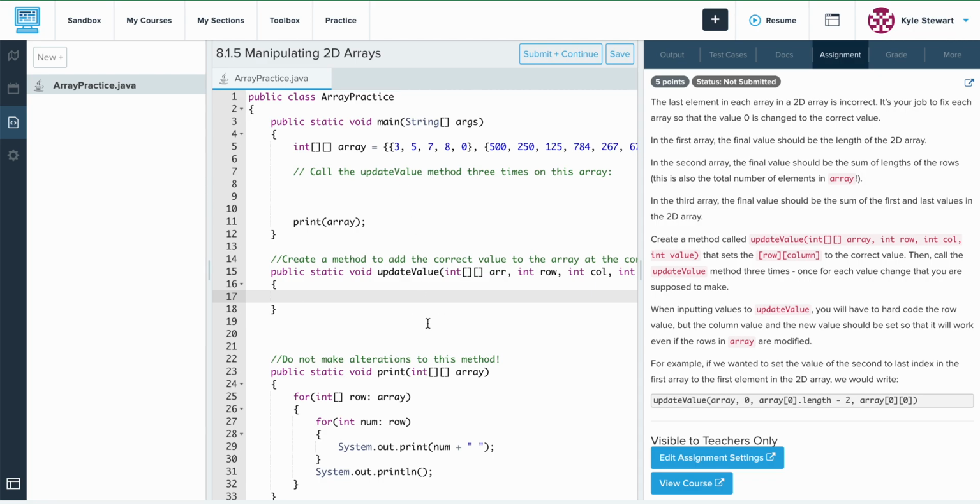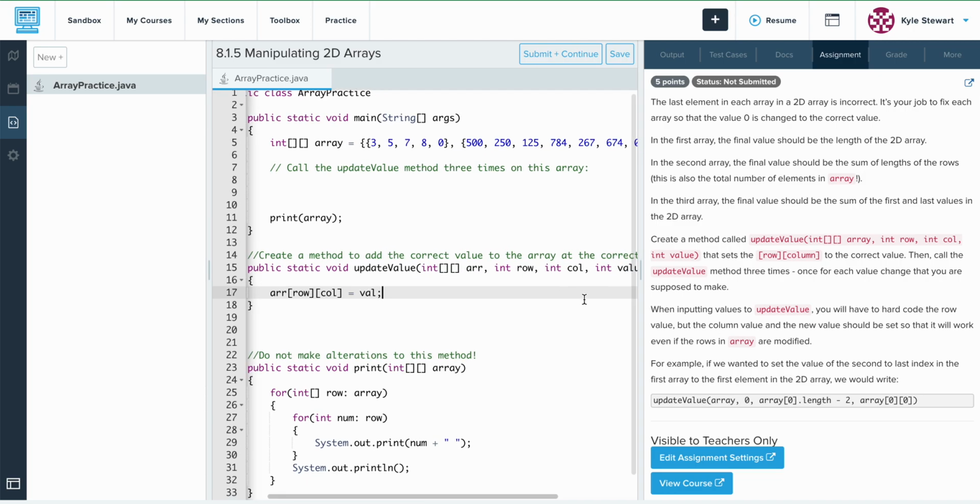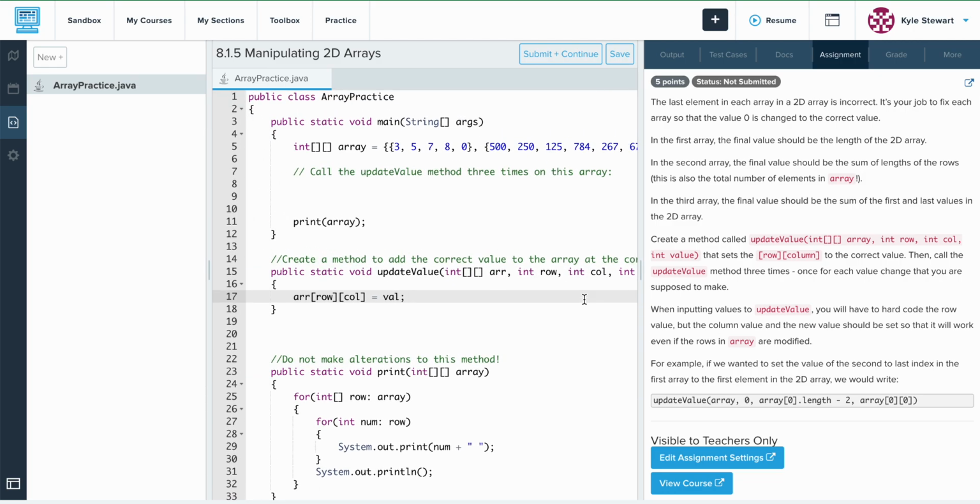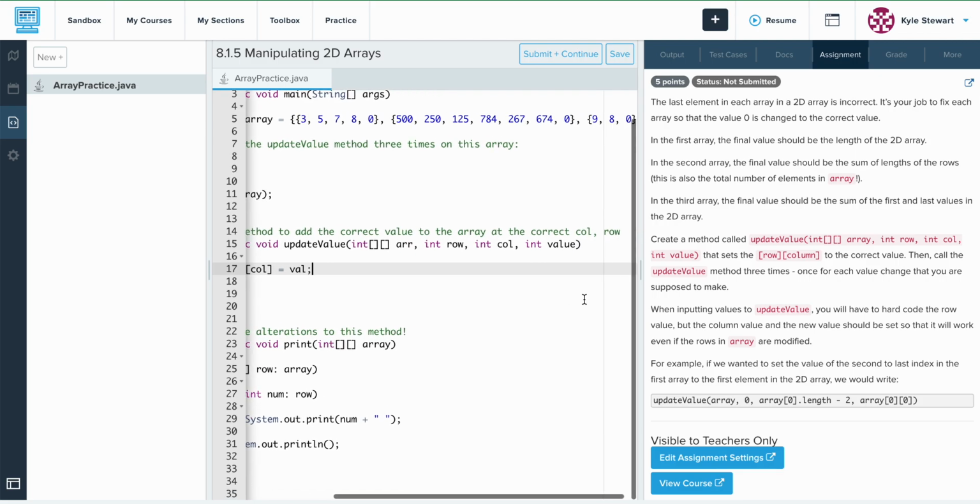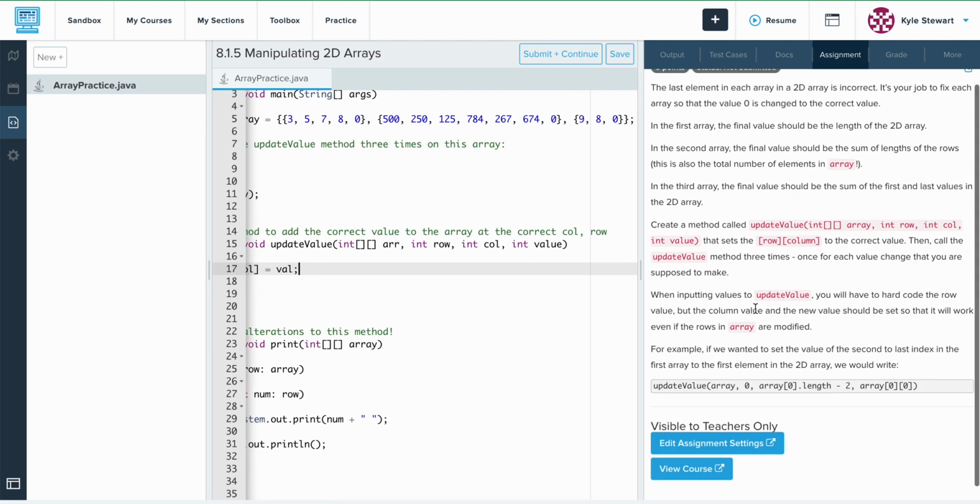First thing we got to do, when we were doing the updateValue, we have this array already. So we're going to access the array with a given row and column number and reset that to be the value. This is a void method, so it doesn't return anything. And that's basically it.